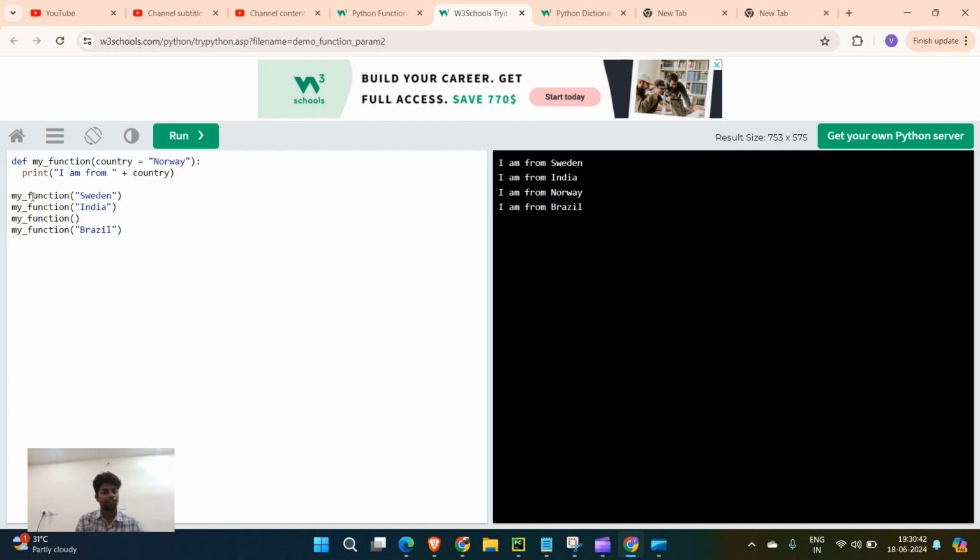This logic is like my function Sweden. That means you will get I am from Sweden. In this country, the default value will be replaced with Sweden, and you will get I am from Sweden. Next one is like my function India. So this value is also given. So in this country, Norway is replaced by India.